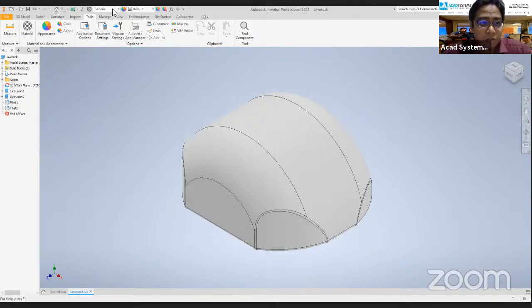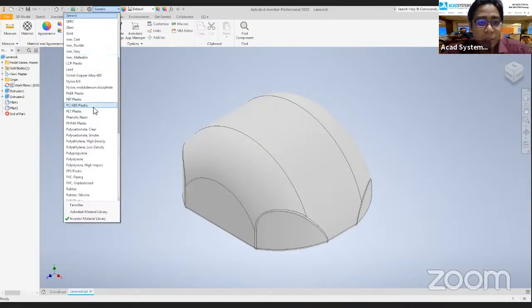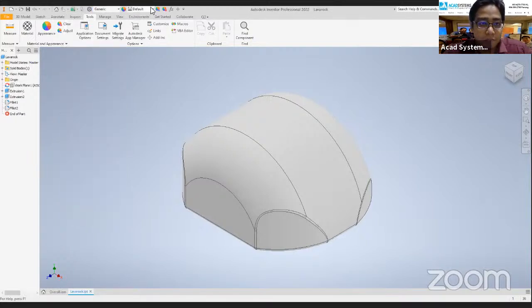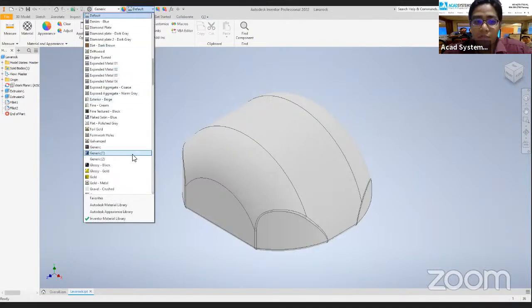Now, if you drop down over here, you can see this is the material list that you can find. Right. Kat bawah lagi, we have the library that we can select. Same goes with the appearance over here. Right. So we have different appearances as well.